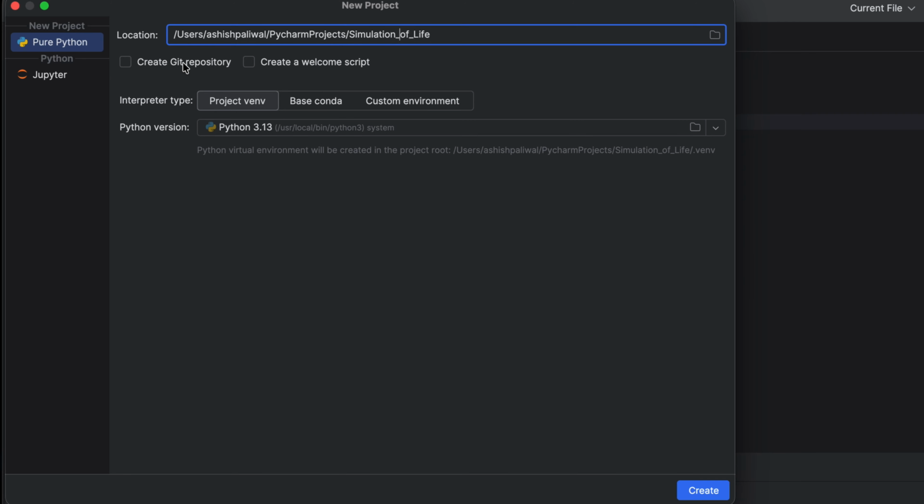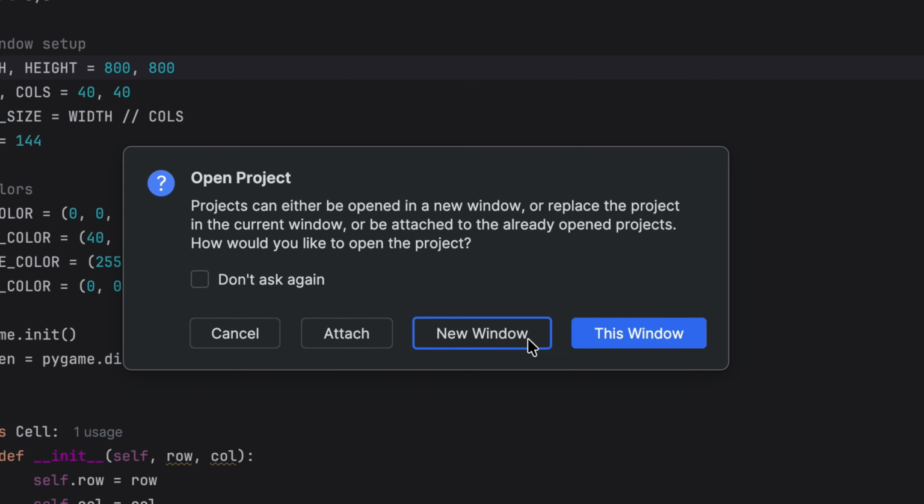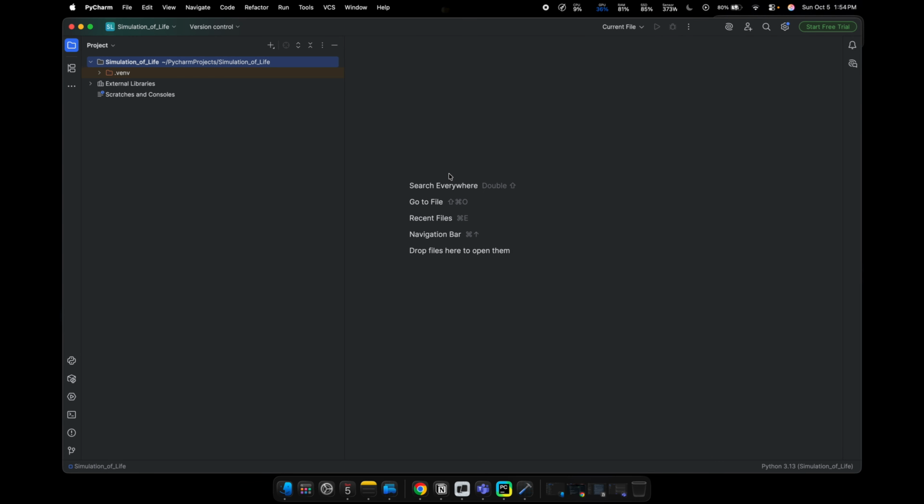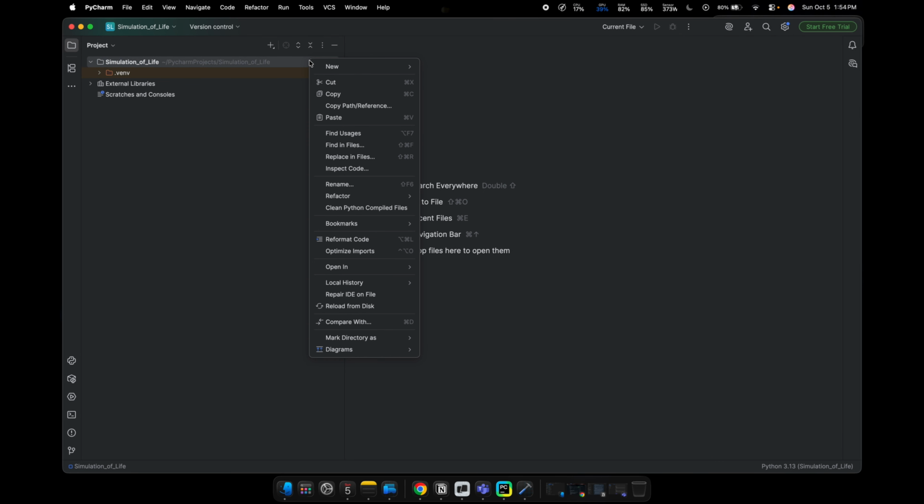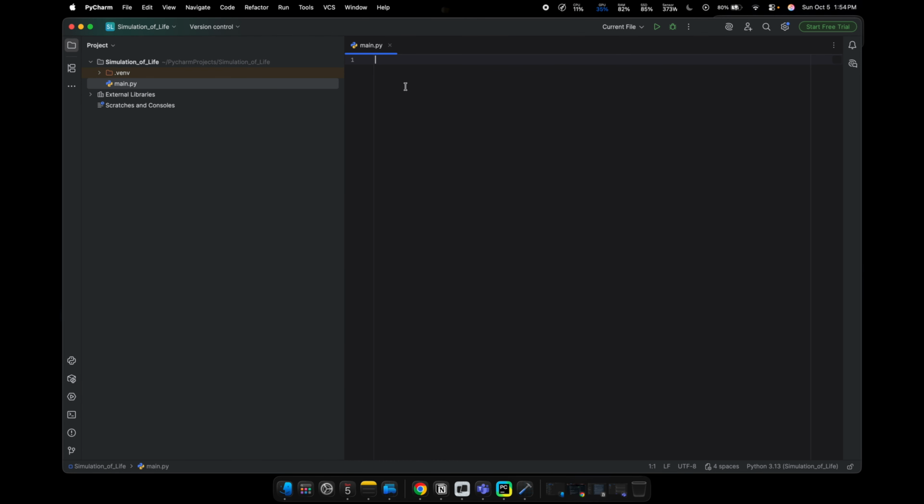So don't create a Git repository for most cases, and select the Python version. In this case I'm using the latest version, which is Python 3.13. So go ahead and click create, and I'll just open this in a new window for now. Okay, so now the folder is all set up. I'm going to go ahead and create a new Python file, and I'm just going to call this main. There you go, it created a new file for me called main.py.